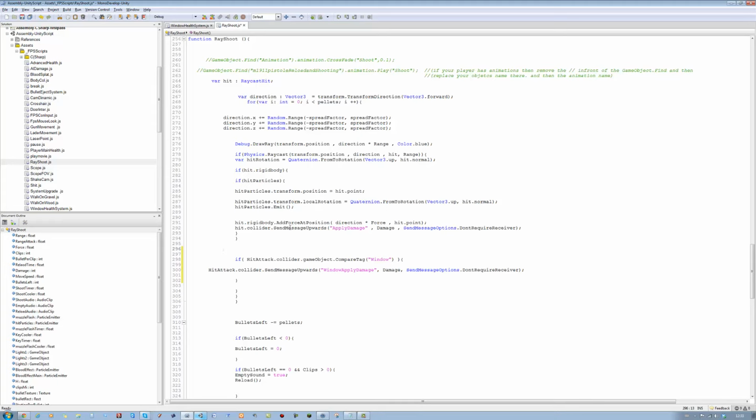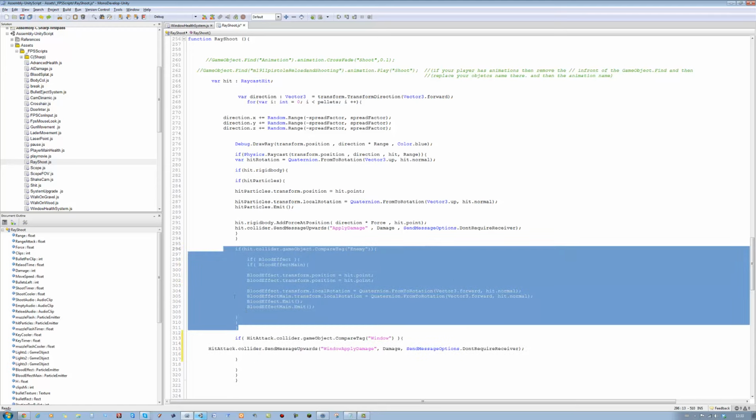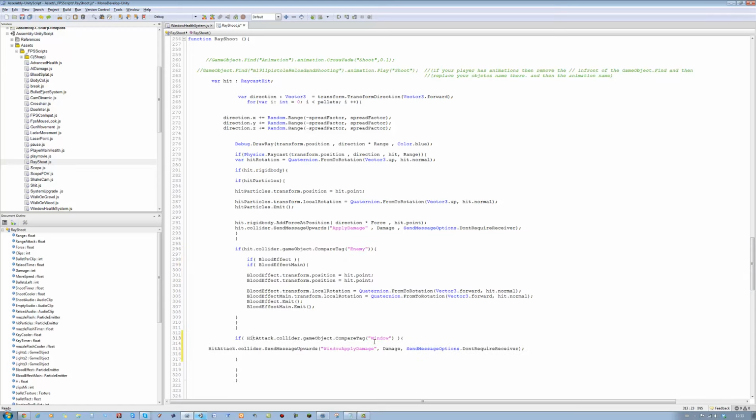Okay, so it should be underneath hit.collider, send message upwards, apply damage, then send message options, and do not require receiver underneath that one. If you have followed this one, then paste underneath this one. Window, but change this to hit, not hit attack. So hit. Save. Now that's it actually.